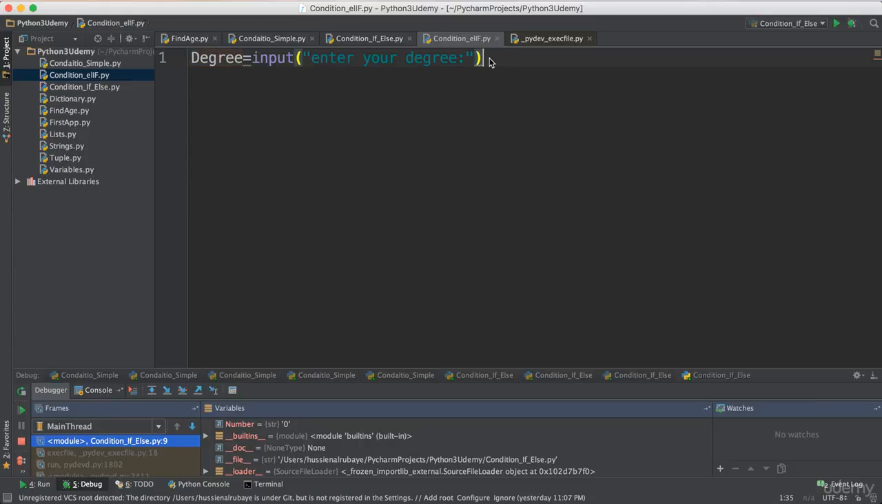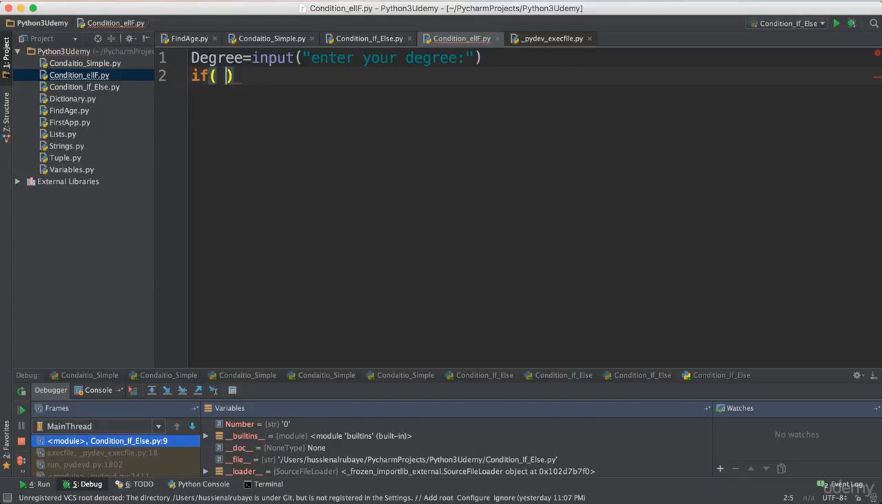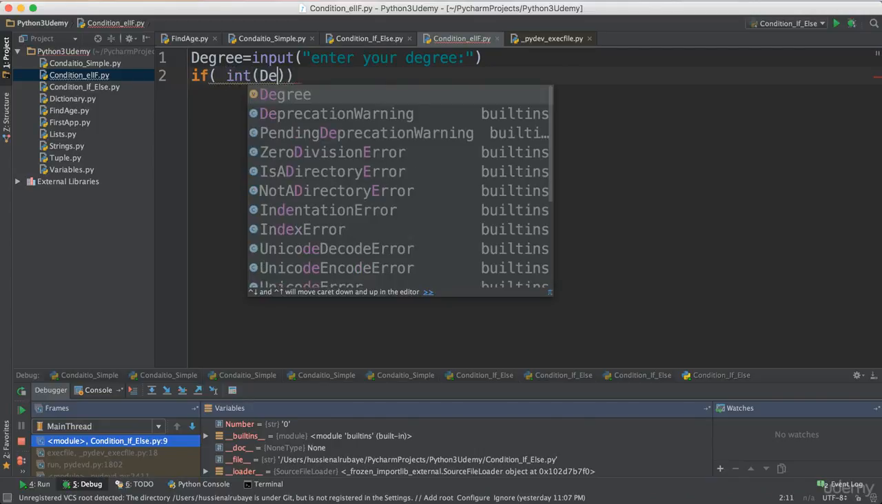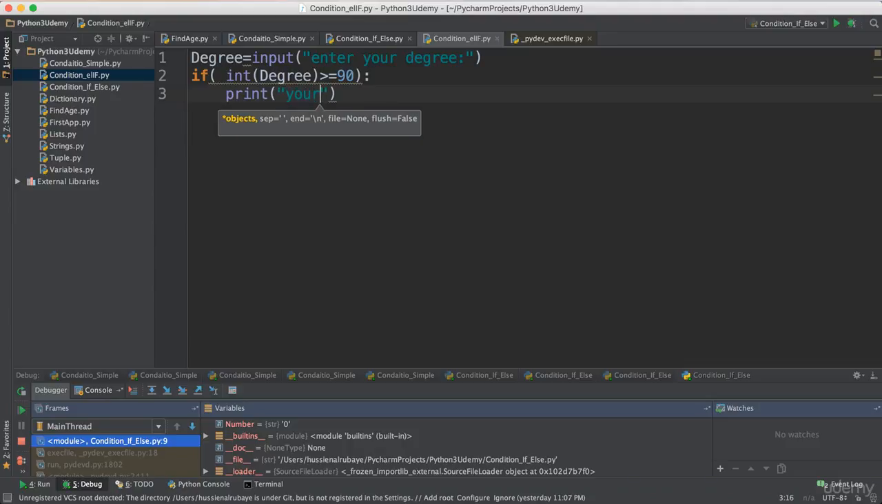So now how do I make sure the degree is A? The degree will be A if the grade is greater than or equal to 19. I say, if integer of degree is greater than or equal to 19, then I have to print your score is A. Is that right? Yes.